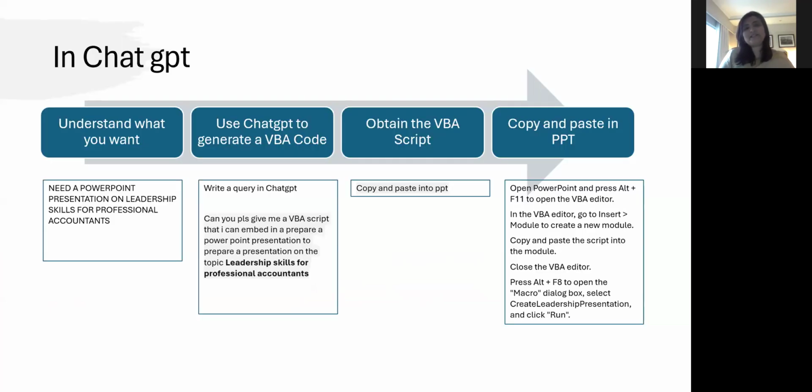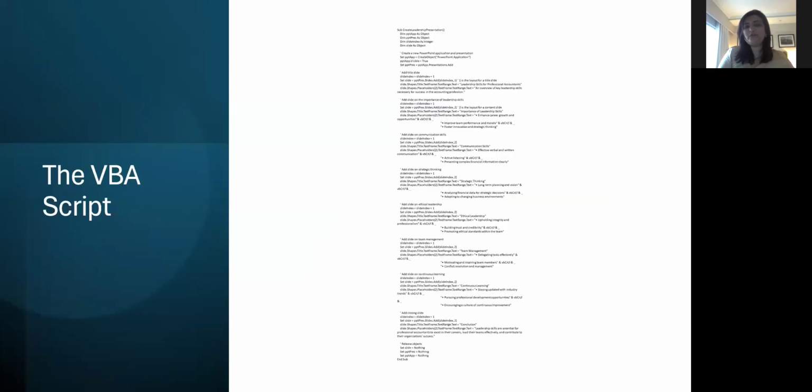And it's really simple. You first go to ChatGPT. You tell ChatGPT, hey, ChatGPT, I need a PowerPoint presentation on leadership skills for professional accountants. So you write a query. You say, can you please give me a VBA script that I can embed to prepare a PowerPoint presentation on the topic leadership skills for professional accountants. What happens when you do this? ChatGPT gives you a VBA script. So you just stop here.